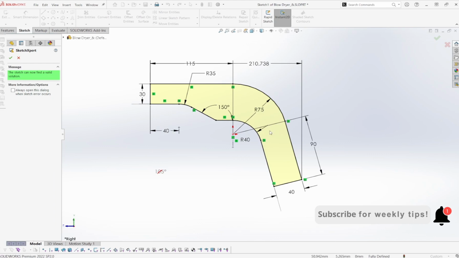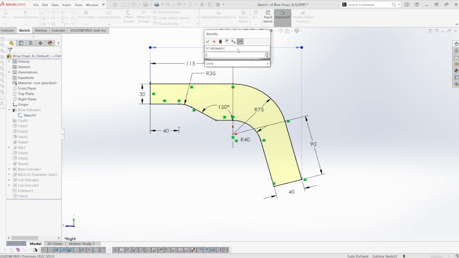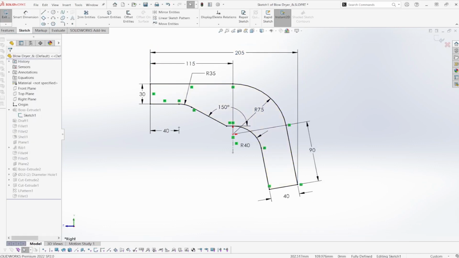Now once I've determined the solution and I click accept, I can make whatever adjustments I need to the part to adjust the length of our blow dryer. That is how you use the SketchXpert tool.